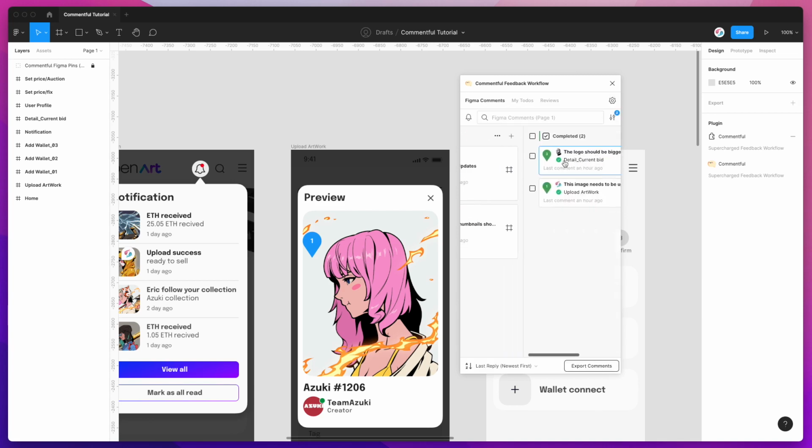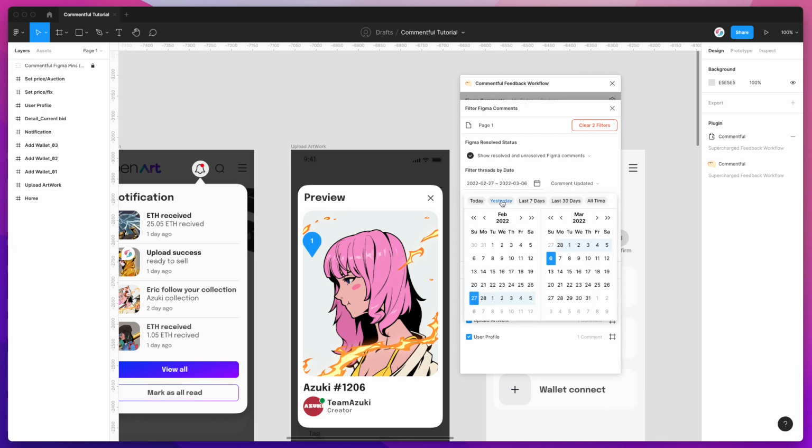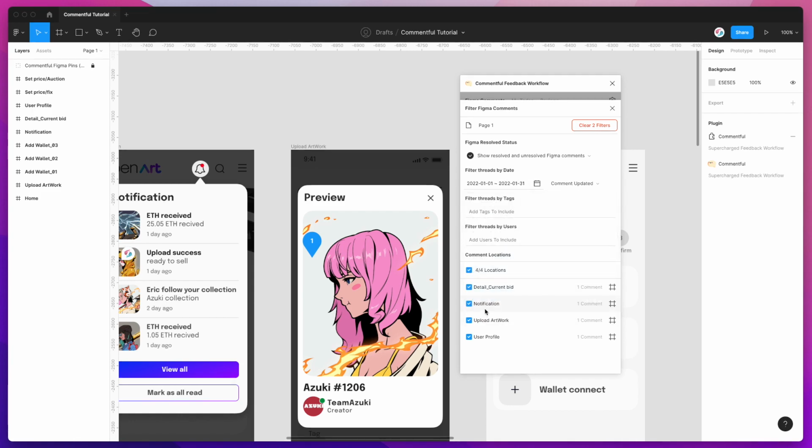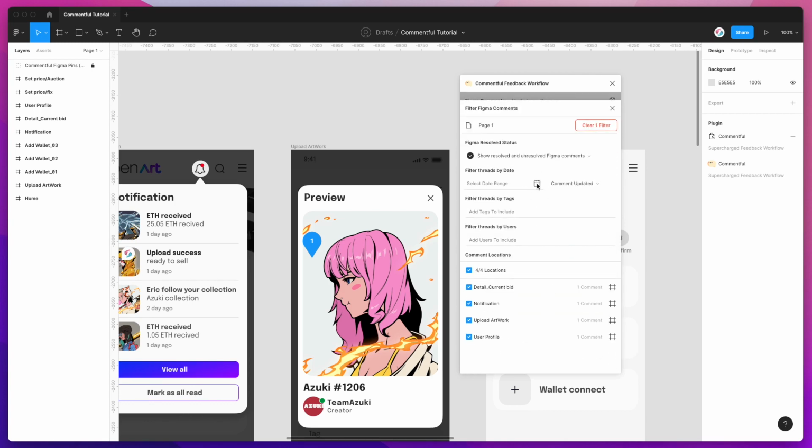So these comments were all created today, but we could also say we want to do the last 7 days, or we want to just do yesterday, or you can just pick your own date range. So you can just jump through these. If you want to see everything from January, just jump to there and select all of Jan, and that would show you everything that's been in January. I don't have any in January, so you can see here it's just showing nothing. So I'll just clear that.